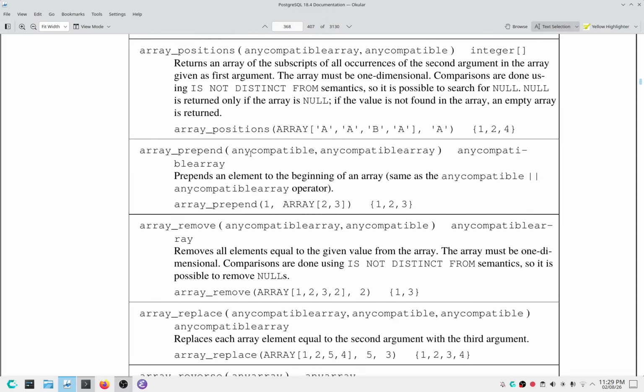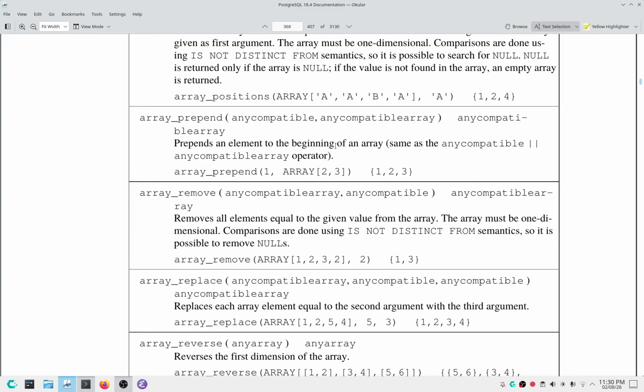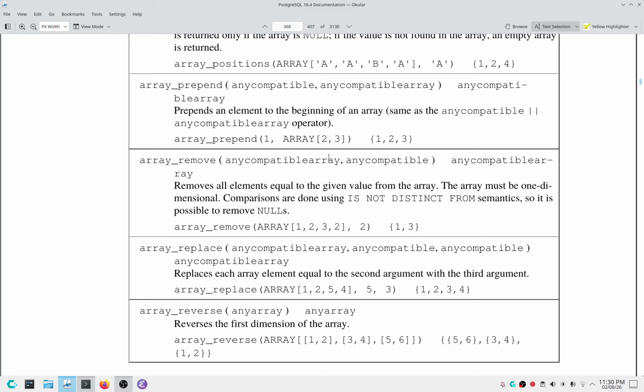Then we have array_prepend, any compatible, comma, any compatible array. Returns any compatible array. Prepends an element to the beginning of an array, same as the any compatible pipe any compatible array operator. So we prepend 1 to the array 2, 3 to get 1, 2, 3.